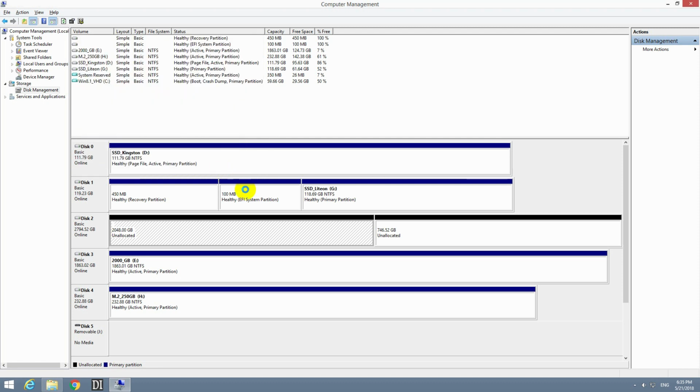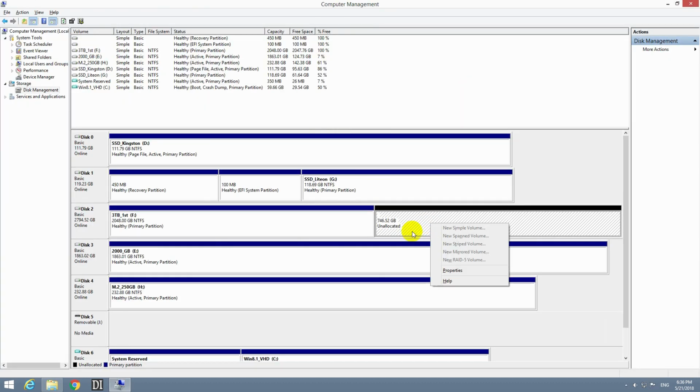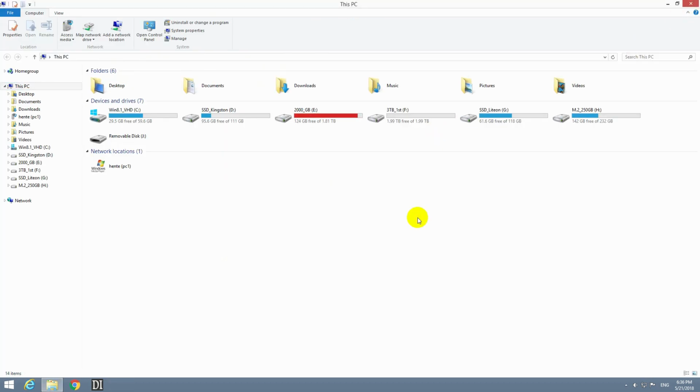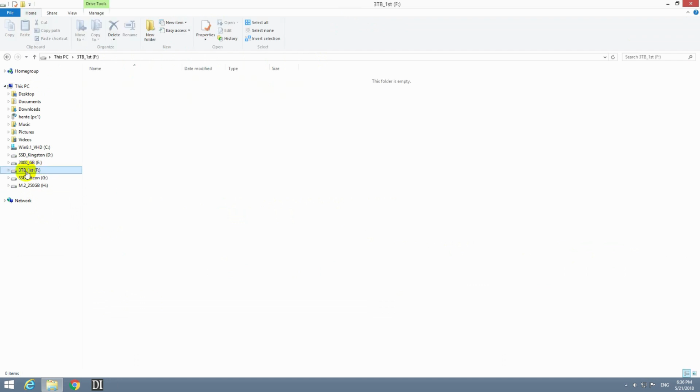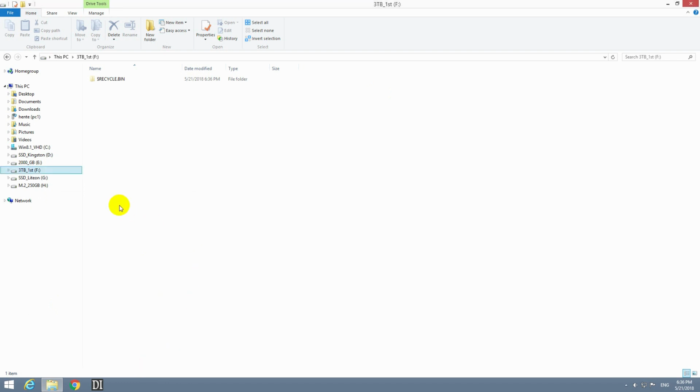Okay, next and finish. And the next one says it's formatting it. Okay, let's go here. Nothing, it's not even allowing me. And I cannot create any new partitions in the master boot record format. Okay, so that's the 3 terabyte hard drive, and the size of this drive is 2 terabytes because it's in MBR format instead of GPT.